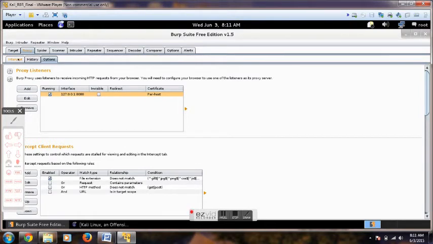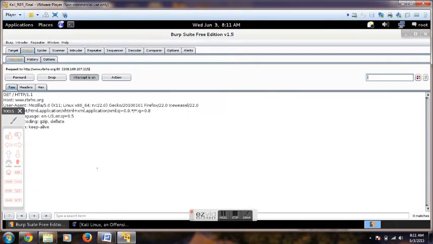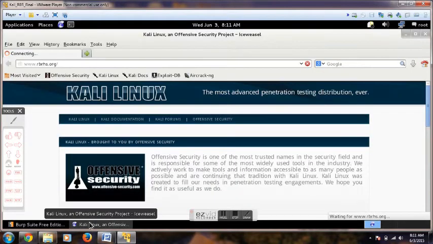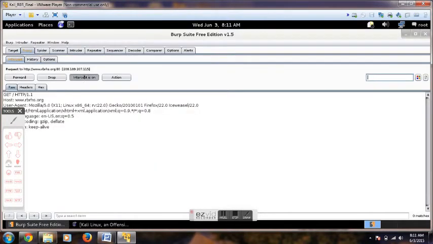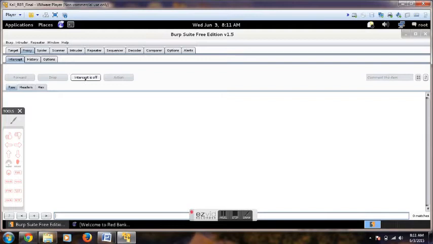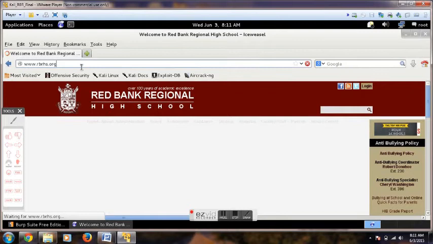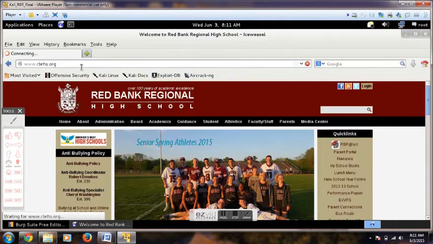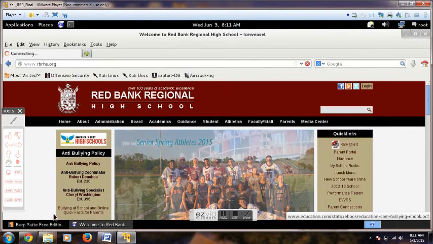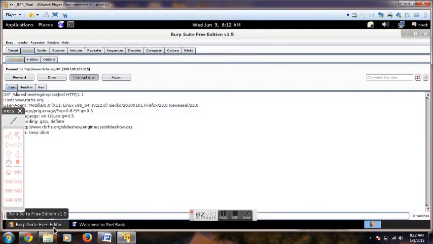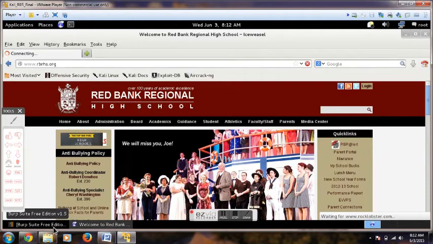So now I'm going to show you guys a little bit about what Burp Suite's all about, and a lot of it is about capturing HTTP requests and serving as a proxy server over a host machine. You're going to want to make sure you turn your intercept on, and if an HTTP request is already being made, like it is on my computer for rbRHS.org, it's not going to capture that packet. So you're going to have to turn your intercept off again and then turn it back on when you want to start capturing packets.